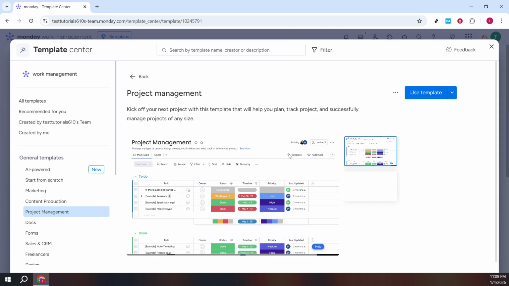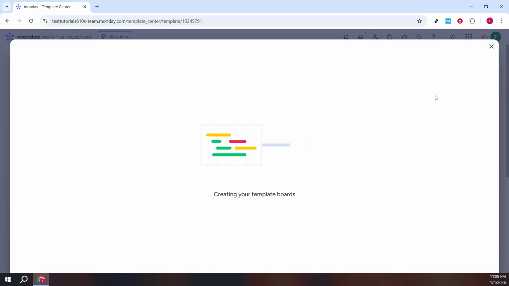On the Template Details page, review the sample structure. Look at the groups, the columns, like status, owner, due date, and any pre-built views. If it aligns with how your team works, click Use Template. Monday.com will create a new board in your chosen workspace based on that structure. If you're unsure, you can always back up and preview another option before proceeding.